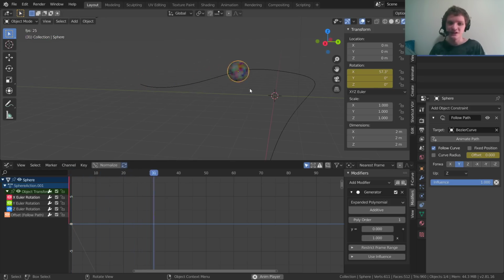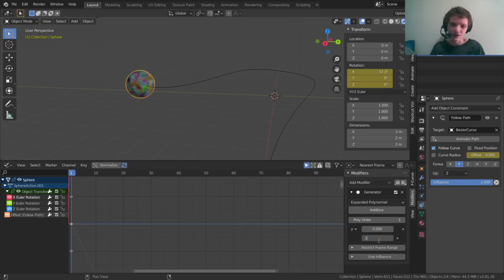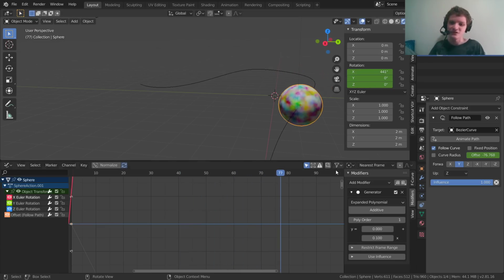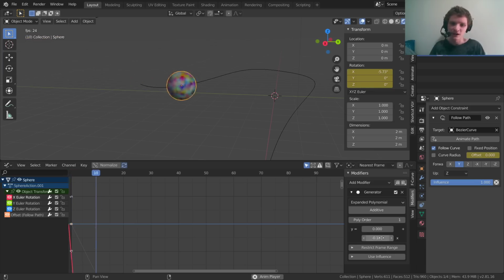So if we hit play, you see it's rotating very fast. So what we can do is make this number smaller, something like 0.1, where 0 is no rotation, so 0.1 is closer to no rotation. So 0.1 is slower, but it's in the wrong direction. It's revolving backwards. So what do you do? You make it negative, negative 0.1. And now we play it.